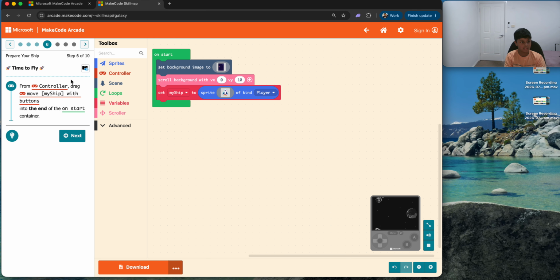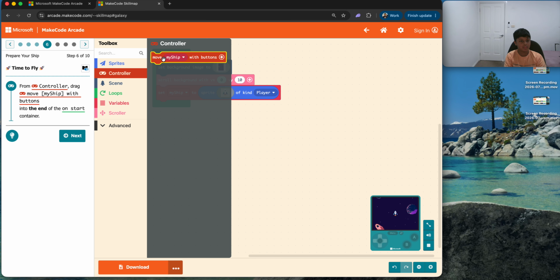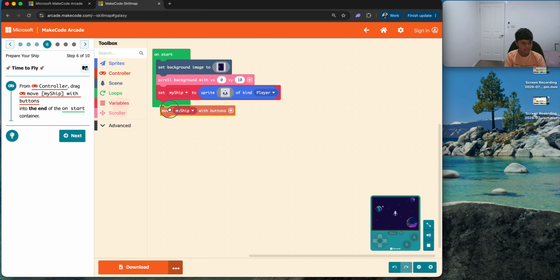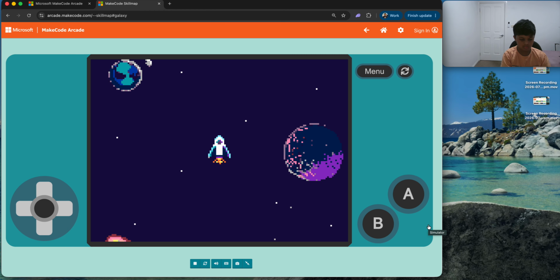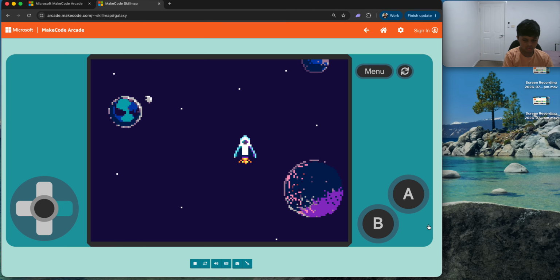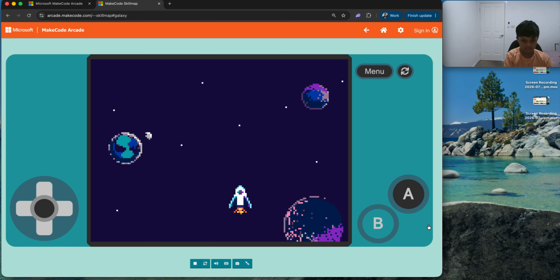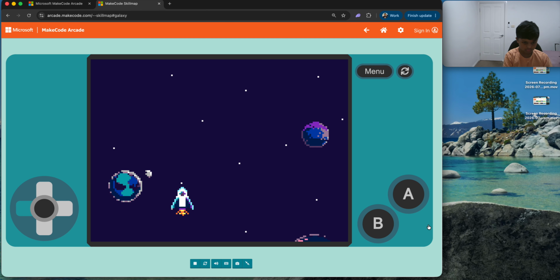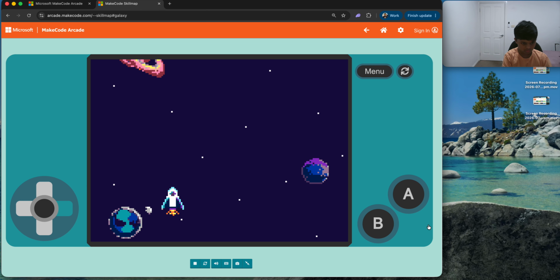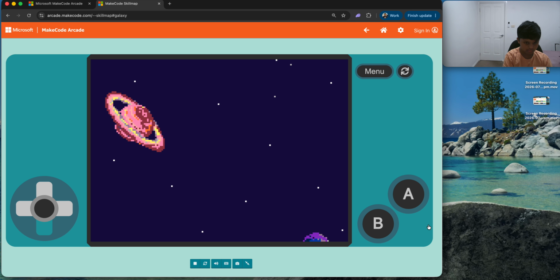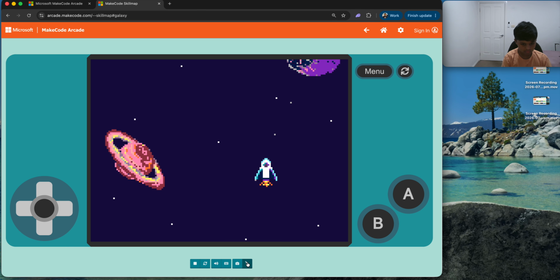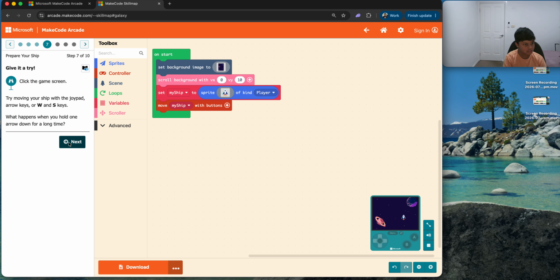We're going to go to the next one. Now, time to fly. From controller, drag move my ship with buttons plus and put it at the end of the onStart container. After that, let's give it a try. Up, down, and around. To the left. Oh no, it's gone off the screen. There it is. Hey, where are you going? Up and down. Nice. Let's move to the next.